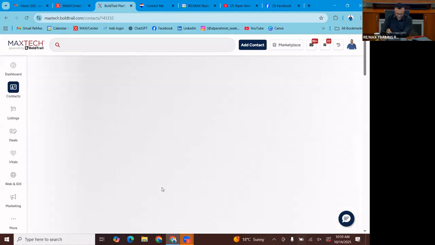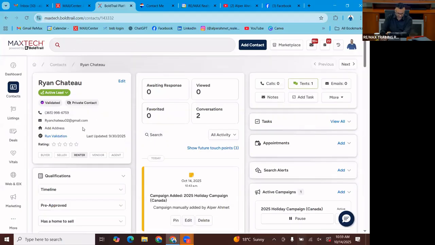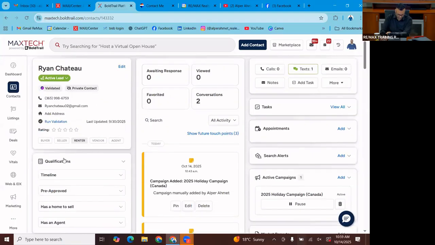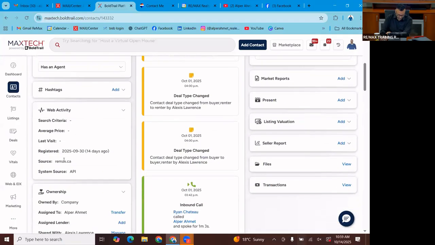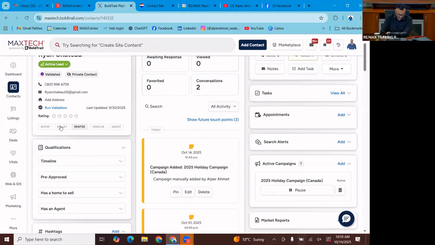So if we go into their name, let's just click on any random person. I can go into their name and I can change their status. But the question is, can I create new ones? No, you can't, unfortunately. It's got to be hashtags. So hashtags are pretty cool.